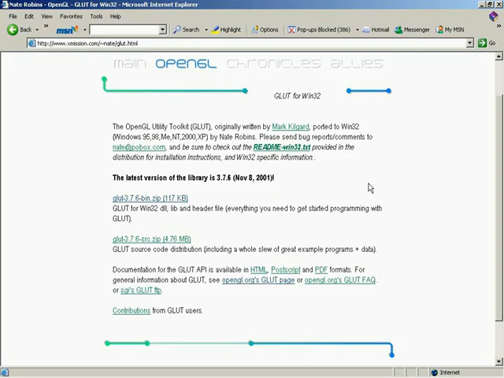All you need to do is head over to Nate Robbins' page at www.xmission.com/Nate/glut.html. That's right, and besides a lot of really cool articles on his website, he also has a port of the OpenGL Utility Toolkit for Windows. Yep. And that is very important.